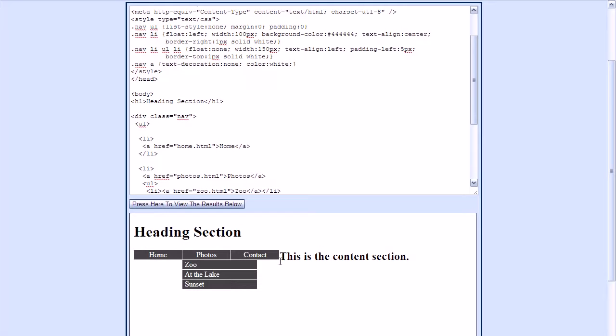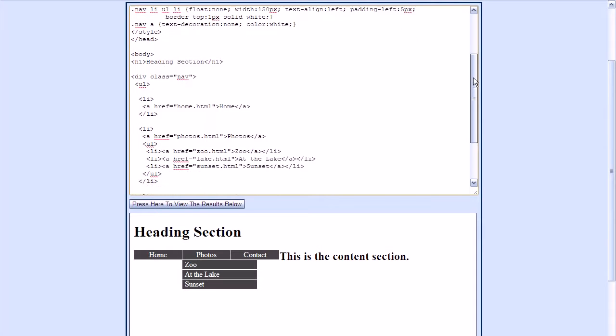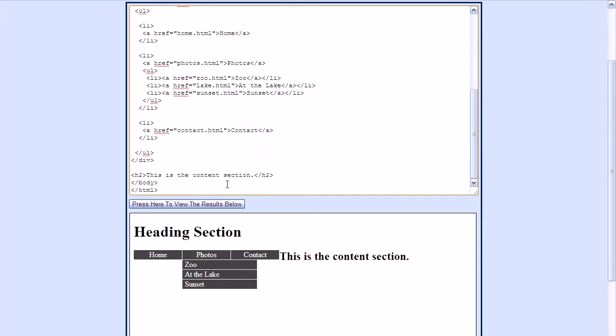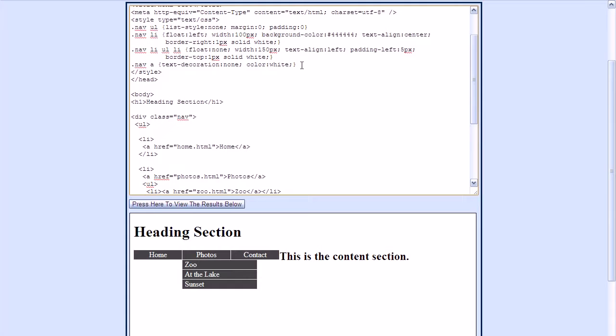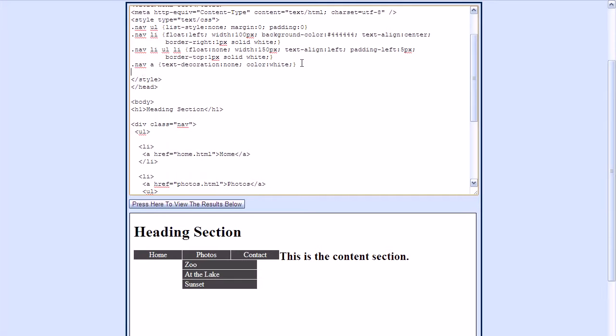And now you'll notice that this content section right here is positioned on the right side of these menus, and I want it to be below the menus. So I'm going to add a style to the content section. And this content section right now is just this header tag. So I'm going to add a class to this, and I'll name this class content. And then I'll go up to my style section and add a class for this.